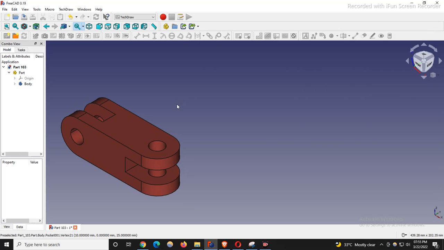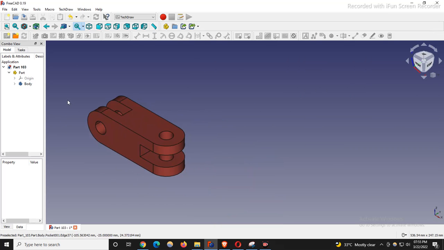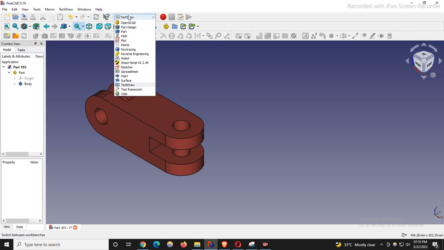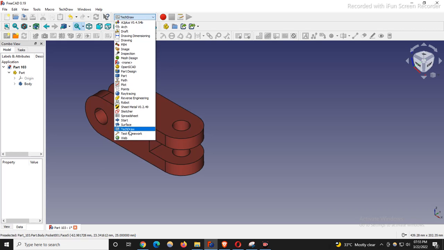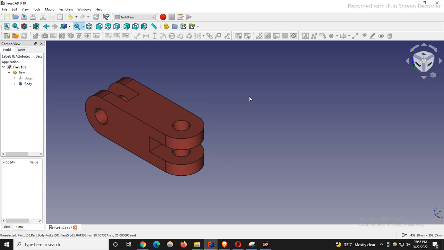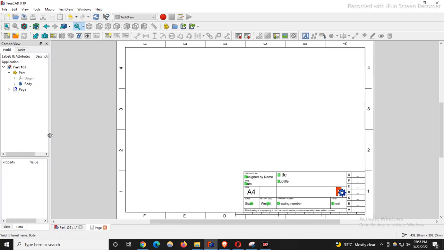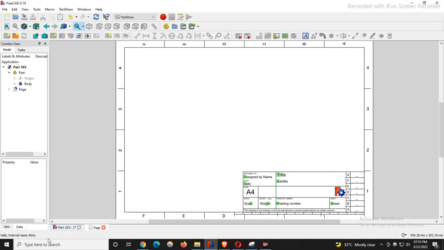So let's start. To create a FreeCAD drawing, we have to activate the TechDraw Workbench. When you activate the TechDraw Workbench, you will see the option Insert Default Page. If you click on Insert Default Page, you will get the default page. As my part is very small and this is an A3 sheet, I am okay with that.